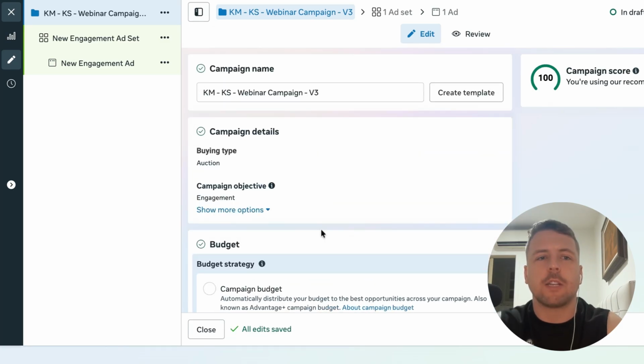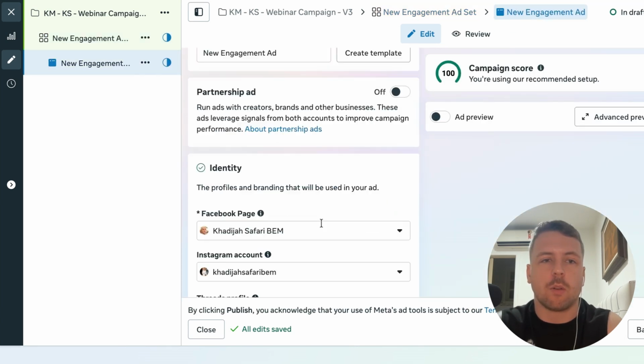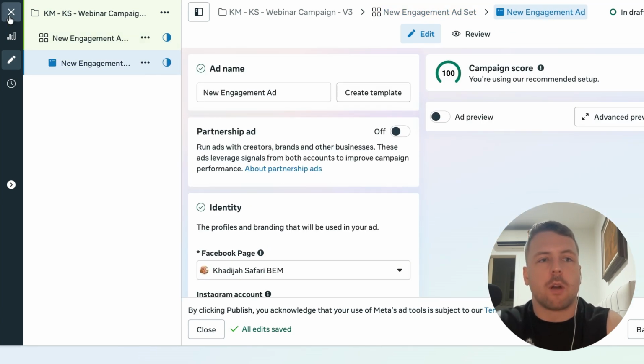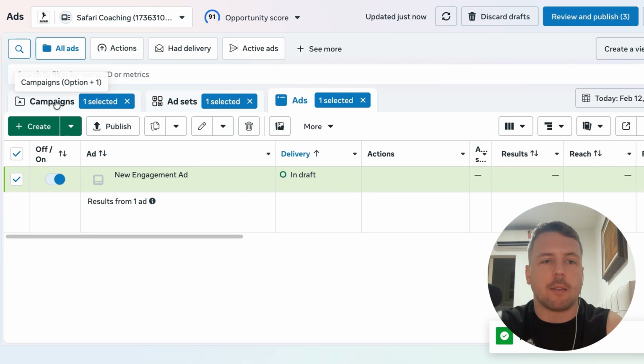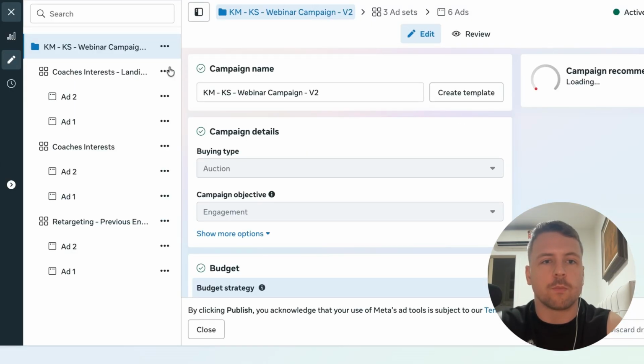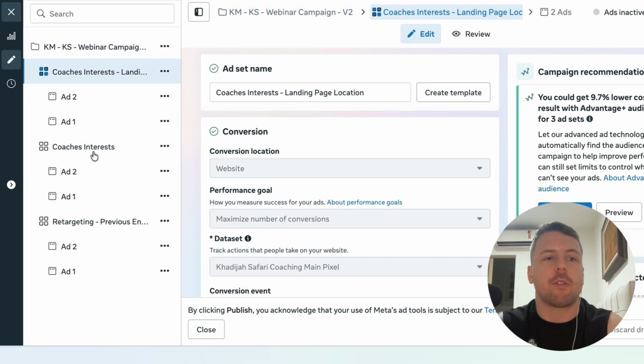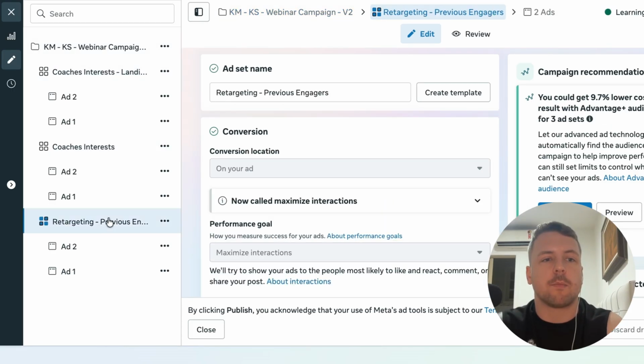Okay, so that's how you initially create the campaign, and then we go into the ad set level, and we go into the audience level here. So I'm going to quickly go back into my active campaign just to show you what I've got. Now, this is what I just showed you. And then we have three ad sets.